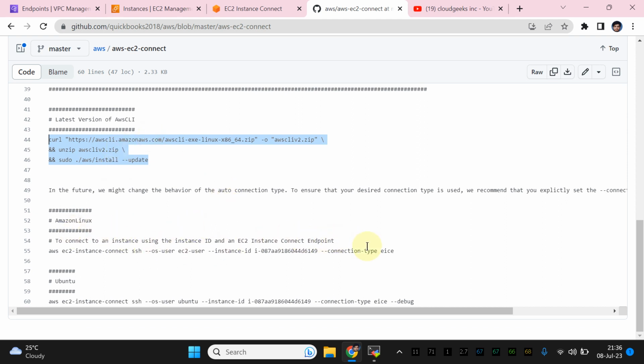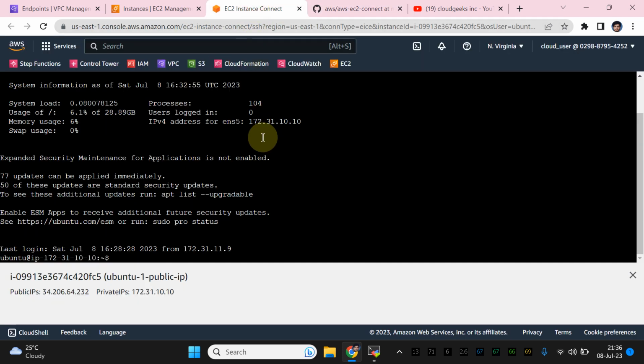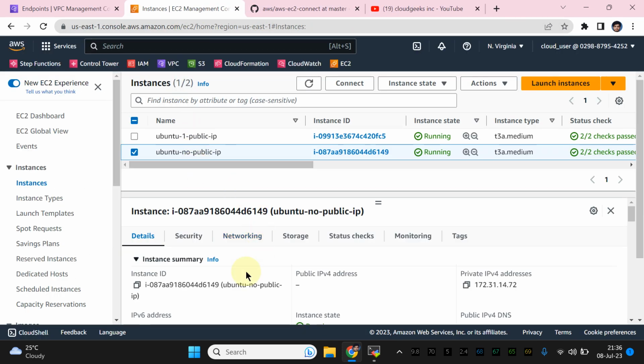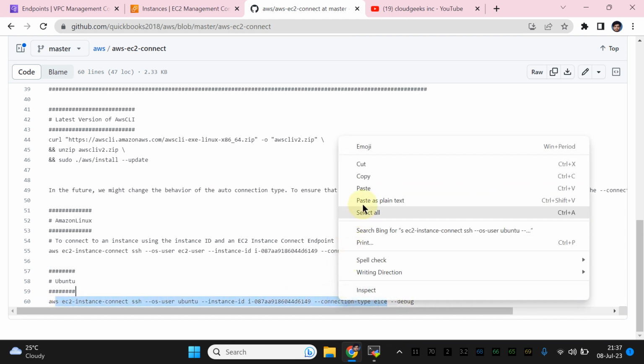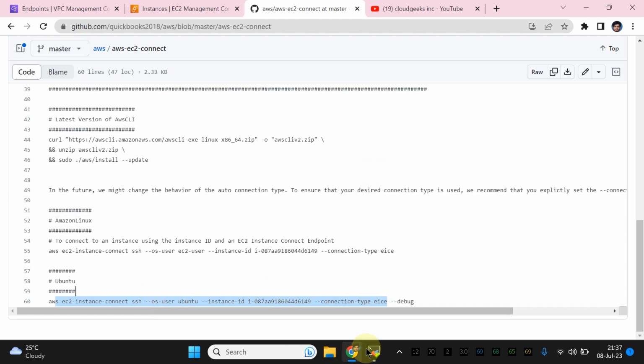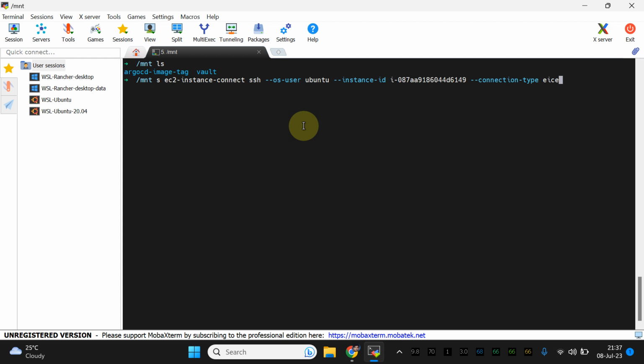By default, if I don't use this flag, it is going to connect with the ec2-user. As I'm using Ubuntu, and this is the ID, let's see what the ID is. I'm going to close this and simply see the ID, 6149, right? I've added the command, so I'm simply using this command. We are not going to use any debug flag. Let's try to connect with this machine. The OS user is Ubuntu, not the default, so I need to provide that. Let me upgrade this area, right?